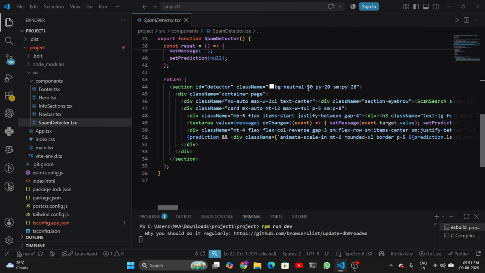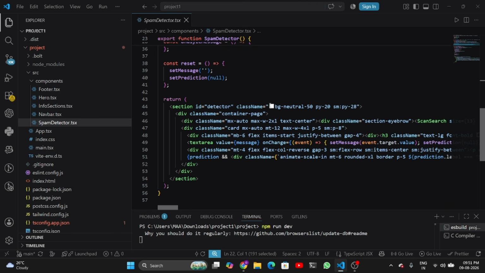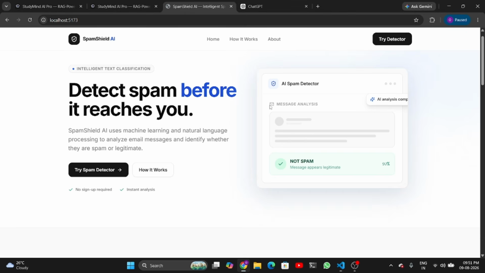Then the analyze function. When the user clicks the analyze button, the function is called. First, it checks whether the input is empty. Then it activates the analyzing state and clears the previous result. After that, the prediction function is called and the result is displayed to the user. Then we will go to the website and demonstrate it.